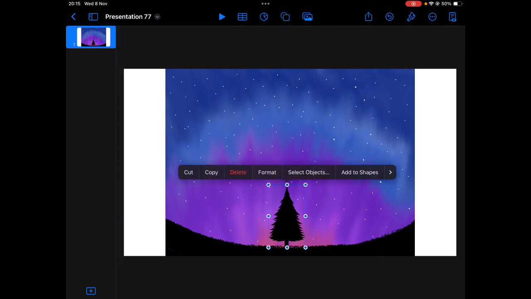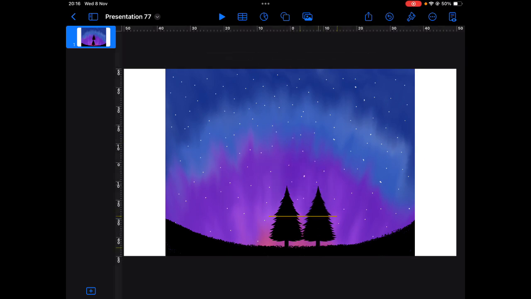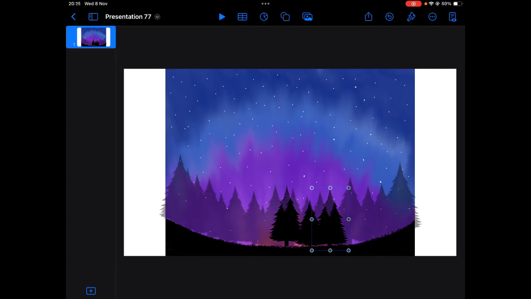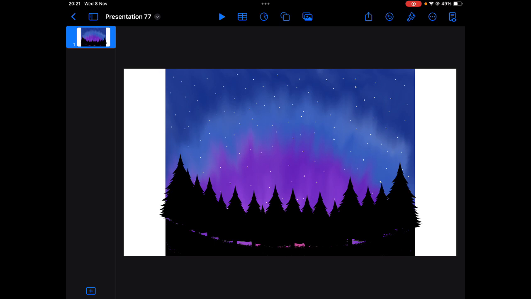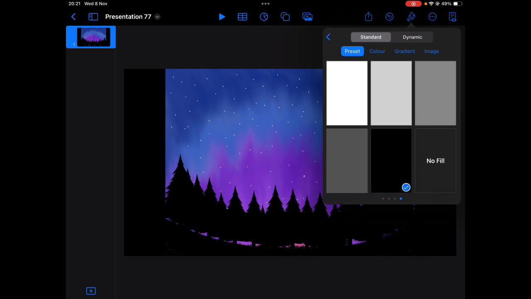I'm going to tap on my tree, copy, and paste. Again, you don't want all your trees exact same size. It's alternating, pasting them, putting them together until you have completed the full space. I'm now going to change the background to my slide. If I click on paintbrush and background, I can choose a colour. I'm going to choose black.